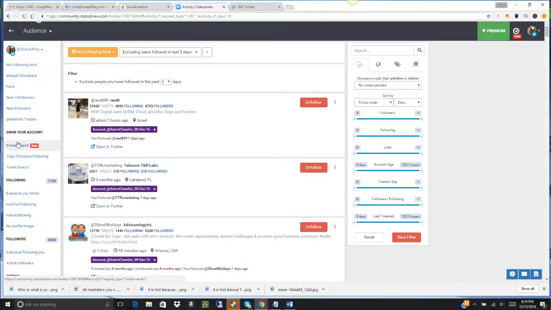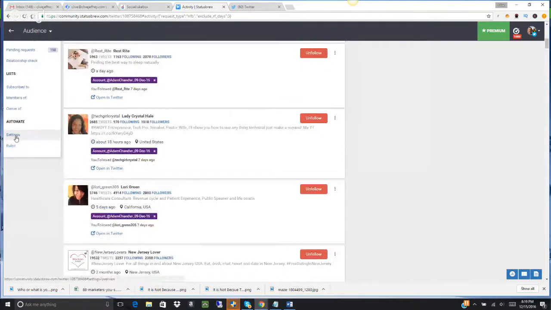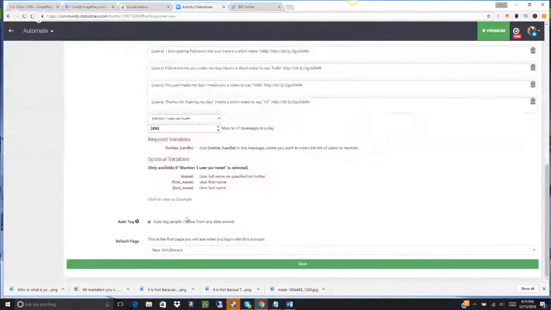Now, this is some cool stuff that I didn't go over last week that I wanted to show you. These are called tags, as you can see under here. If I go down here to automate, click on settings, then go right down to the bottom and click tag, it will auto tag people that I follow.